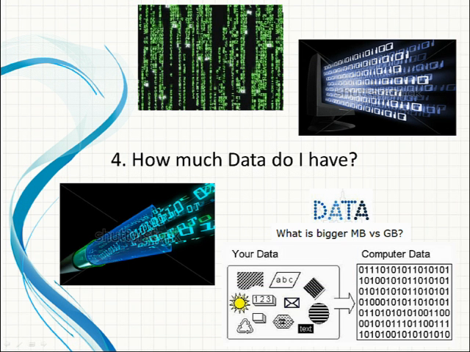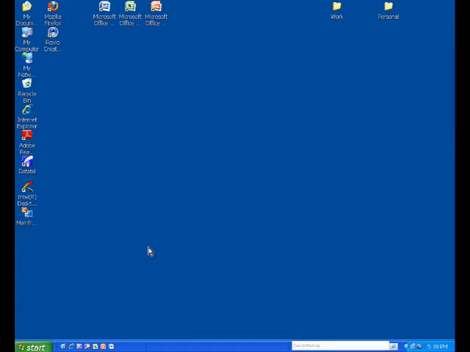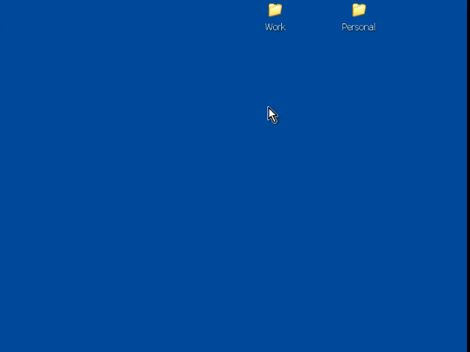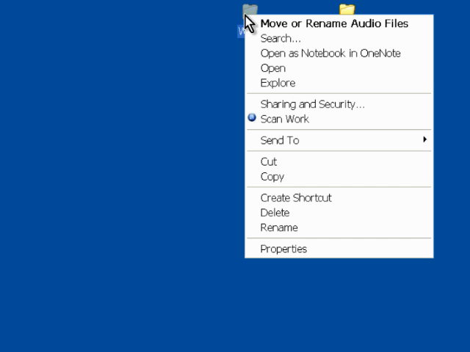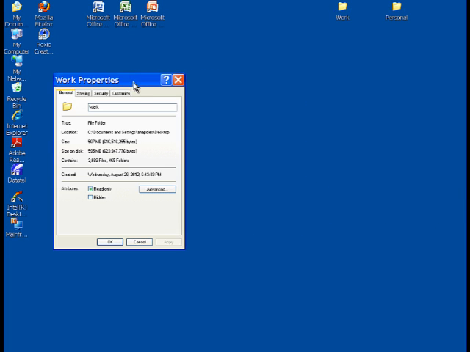At this point, we have our work and personal data files ready to be transferred. But before we do that, we need to know how much data we have in each of those folders. To figure out how much data is in each of those folders, let's go to the work folder, right click on that, then left click on properties, and now we're looking at the properties of the work folder.